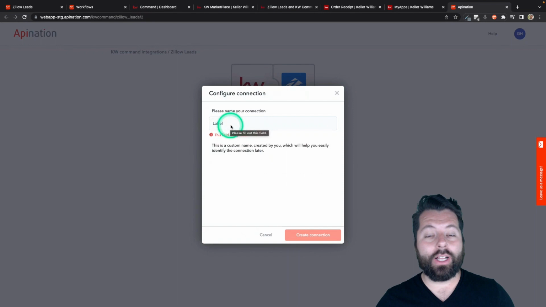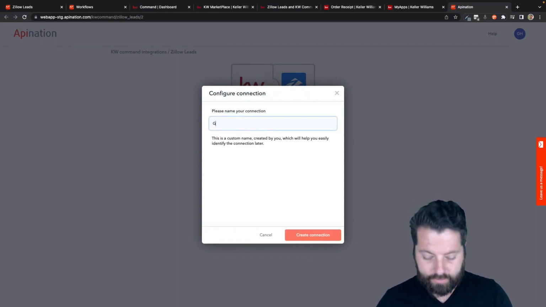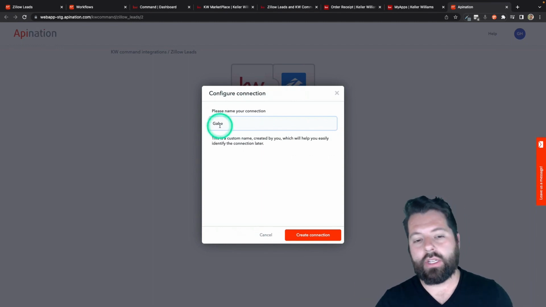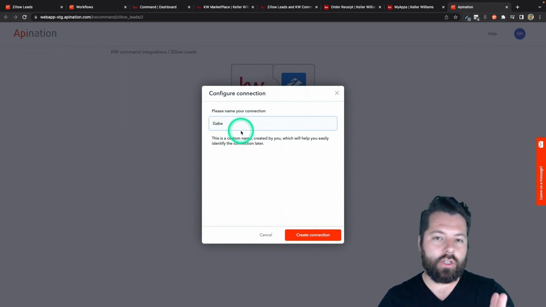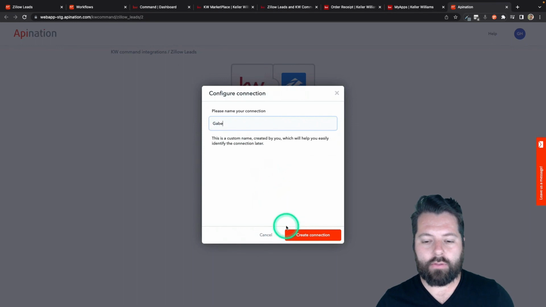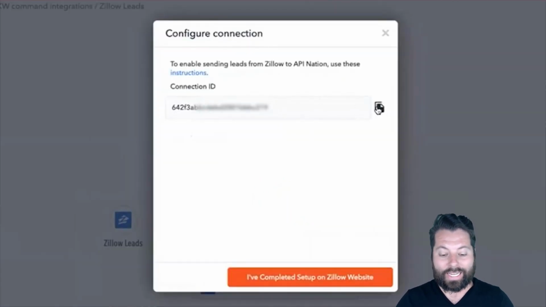It's going to ask you for a label for this sync. You can just name it after yourself or your office. If you have multiple Zillow accounts, you're going to be connecting to one single API Nation account. Then you're going to want to keep track just so you can tell the difference between the Zillow accounts. But that's pretty rare. You can just go ahead and name it after yourself in most cases. Click Create Connection. And then you're going to see you have a connection ID.